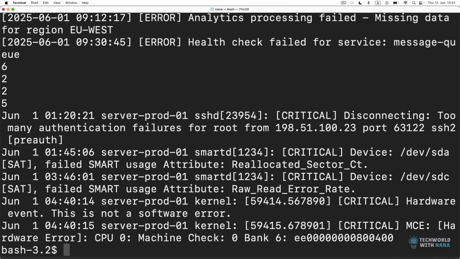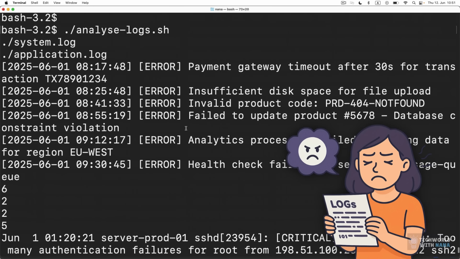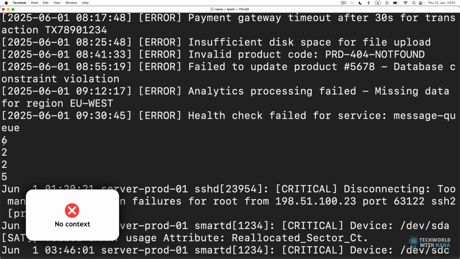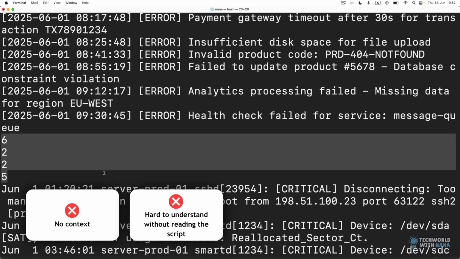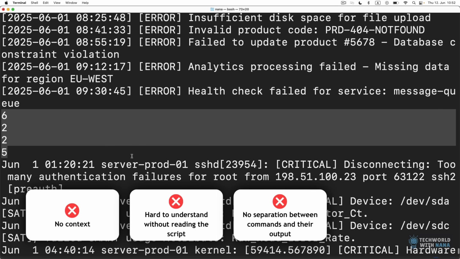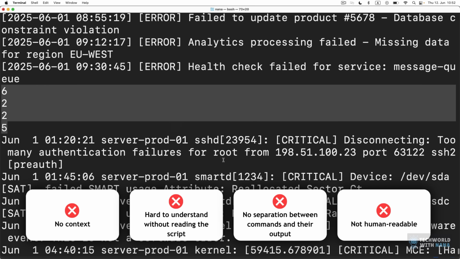Great. Now we made the script code easy to read. Let's print that out. So the script file itself is easy to read. We see what commands are executed. However, the output is not easy to read. Like we have a bunch of log files and we have some numbers. So we wouldn't know what these are without actually looking inside the script. Plus the lines are not separated and it's hard to see where each command execution and output starts and ends. So this is not really human readable.